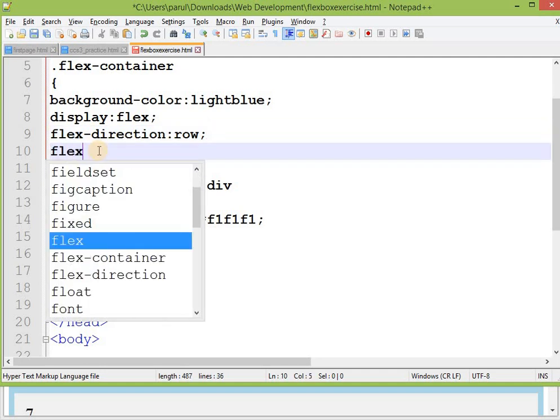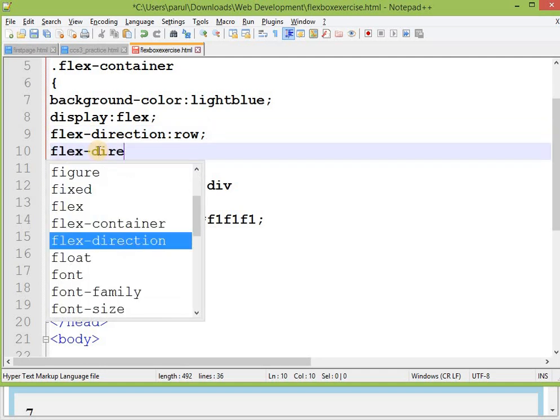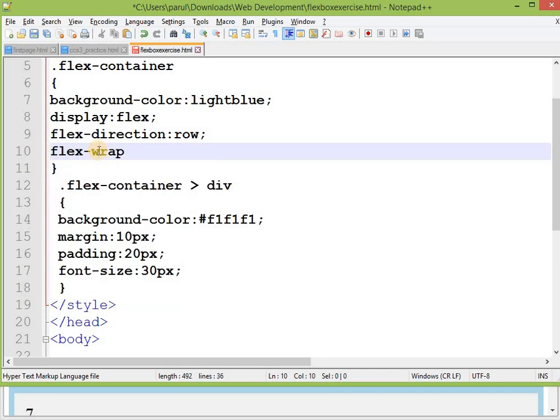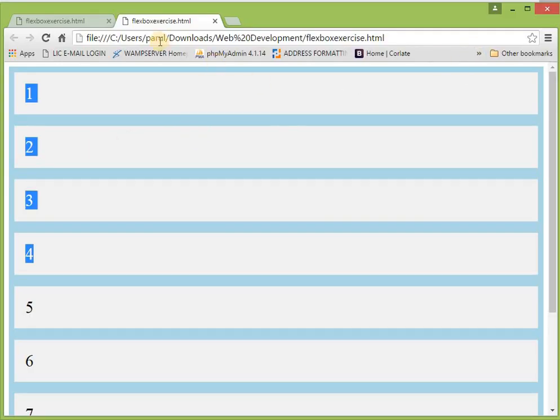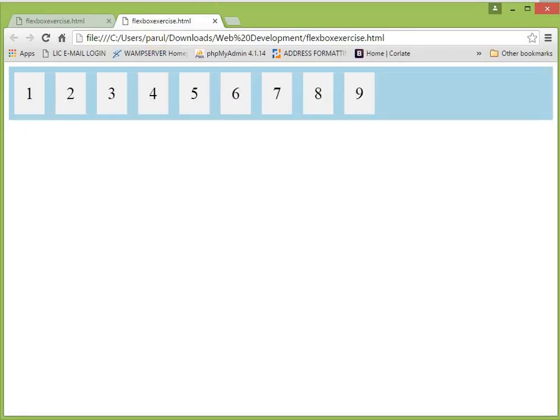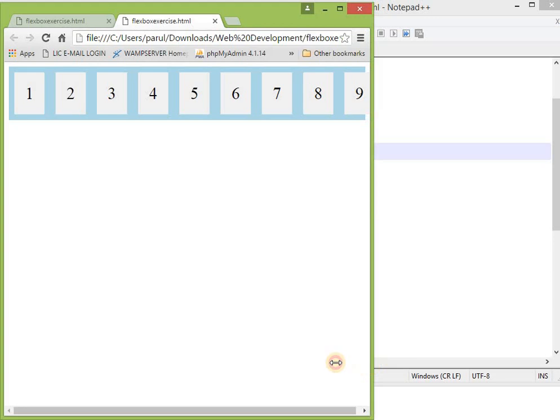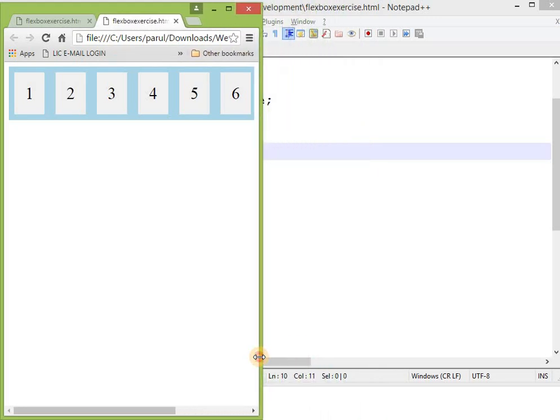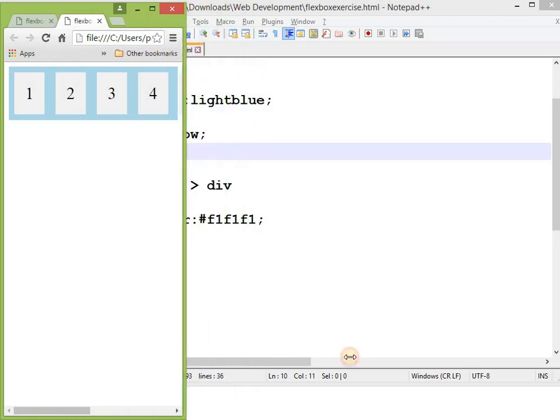Now the second property is flex wrapping. Okay, flex wrap. First of all, let me show you. Save this. Okay, this is normal. Now if I minimize this tab, you can see that 9 is gone, 8 is gone, 7 is gone. That means there is no wrapping at all. Okay, you can see that.